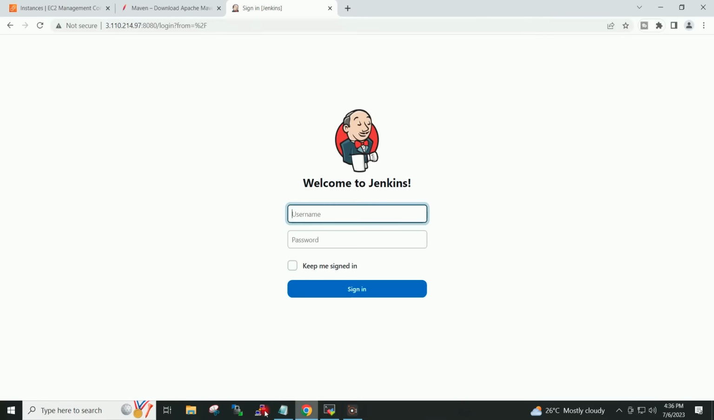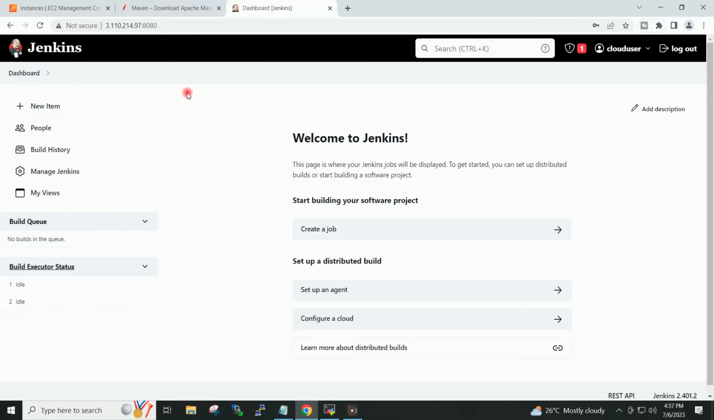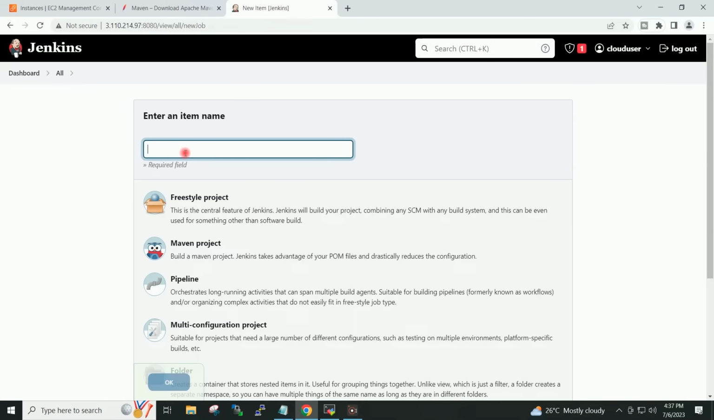I will go to Jenkins GUI. I will log in again. Actually, we now want to create one test project and we want to test the build. So I will click on new item. I will give the name test Maven build and I will click here on Maven project.